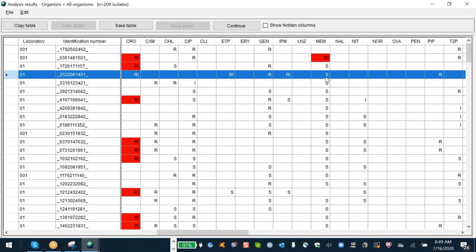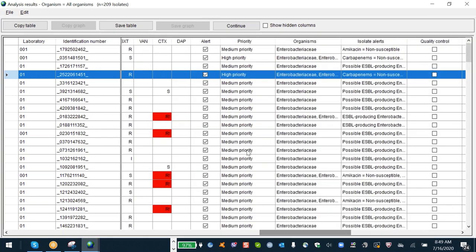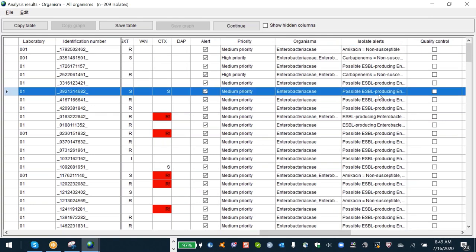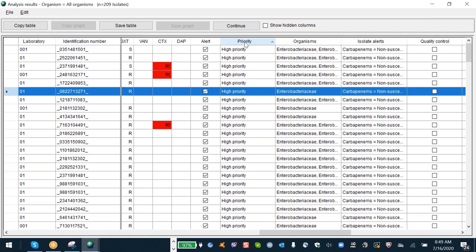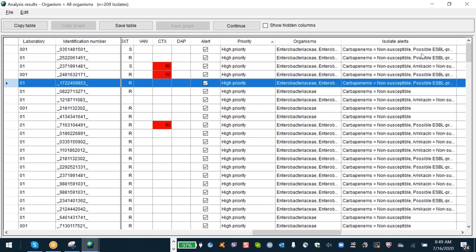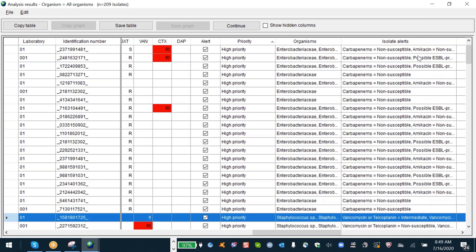So as you can see on the right, I'm going further to the right. The reason for the alert is indicated here. There are high priority alerts like CRE, medium priority alert, amikacin non-susceptible, medium priority alert, possible ESBL producer. This column called priority, I'm going to click on it twice to alphabetize it. I clicked on it once, and these are my high priority alerts. And there are a lot, let me make this column wider.